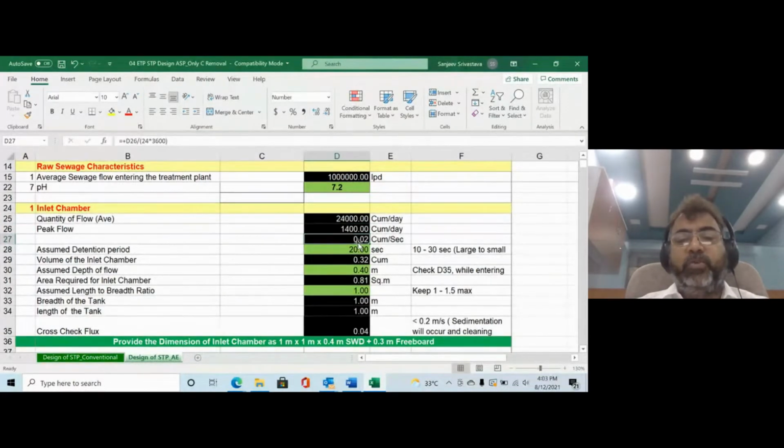Now we have to assume a detention period. How much time do we assume the water remains in my inlet chamber? That's the first unit where it comes. It says 10 to 30 seconds, large to small plant. In a small plant, 30 seconds, and for a large plant, 10 seconds is enough. Let me be very frank with you, 24 MLD is not a small plant. It's quite a large plant. Just put 10 seconds.